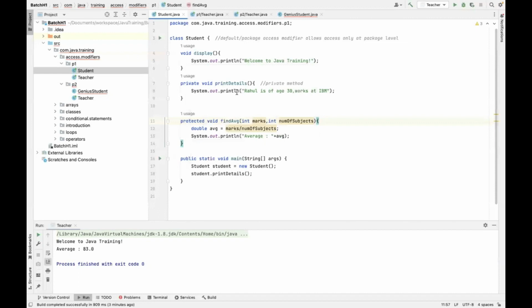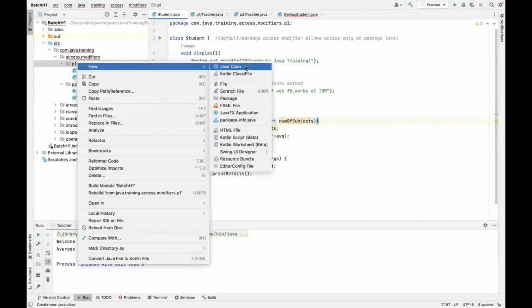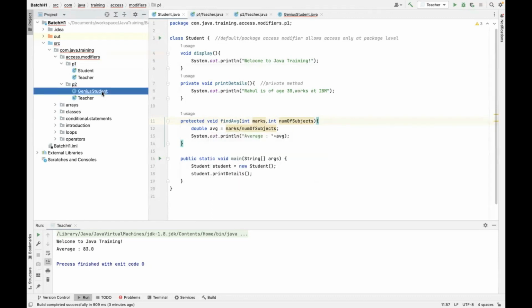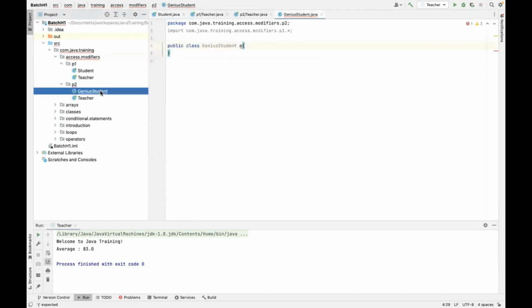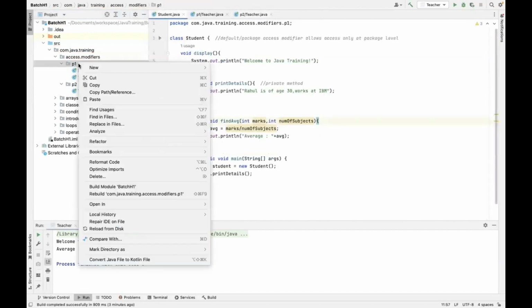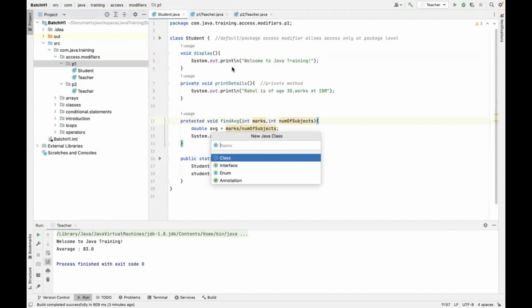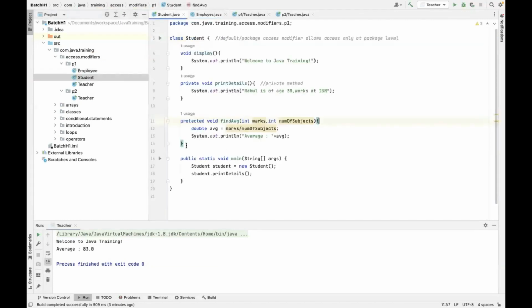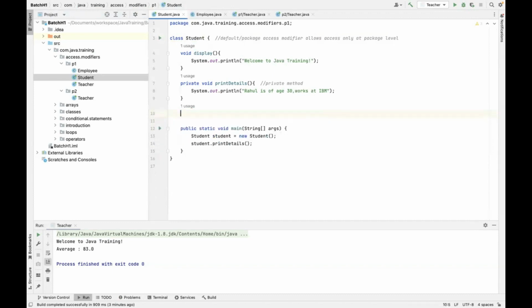Okay, I got it. We will remove this thing. We'll create another class. Let me just go ahead and delete this. No issues about this. We'll try to create an employee class. Just remove this protected method here.